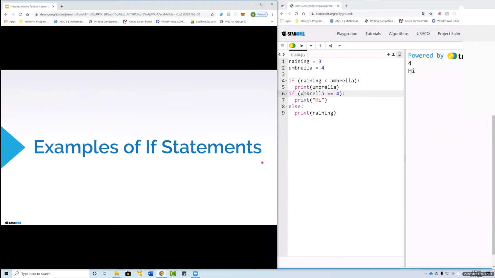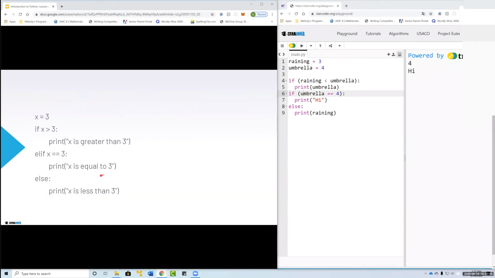Okay, let's look at some examples of if statements. We have x is equal to 3. So let's break this apart piece by piece. If x is greater than 3, so is this true or false? What is the value of this? Just this operation here.